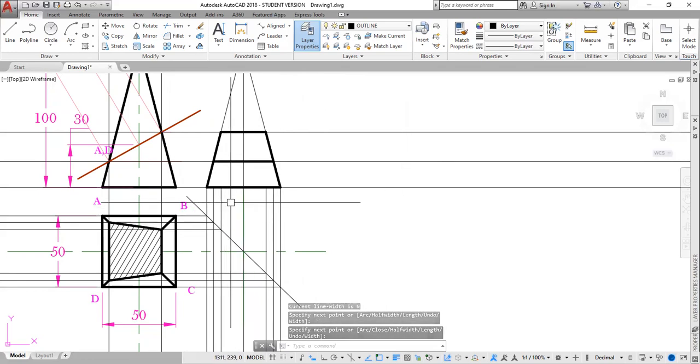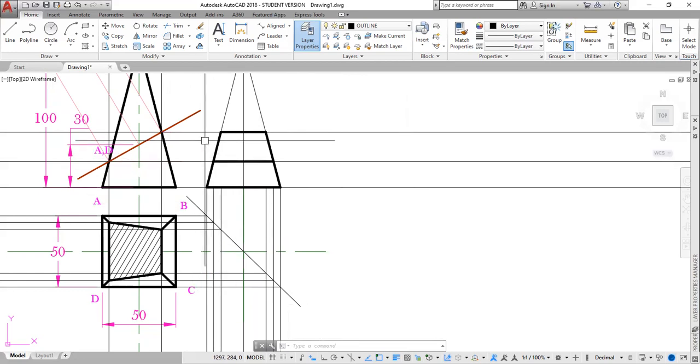So I don't necessarily need these because this figure is four-sided. So it's really easier to plot. There's not much to it. If it was a 5 or a 6-sided figure, then it would be a little bit more challenging.